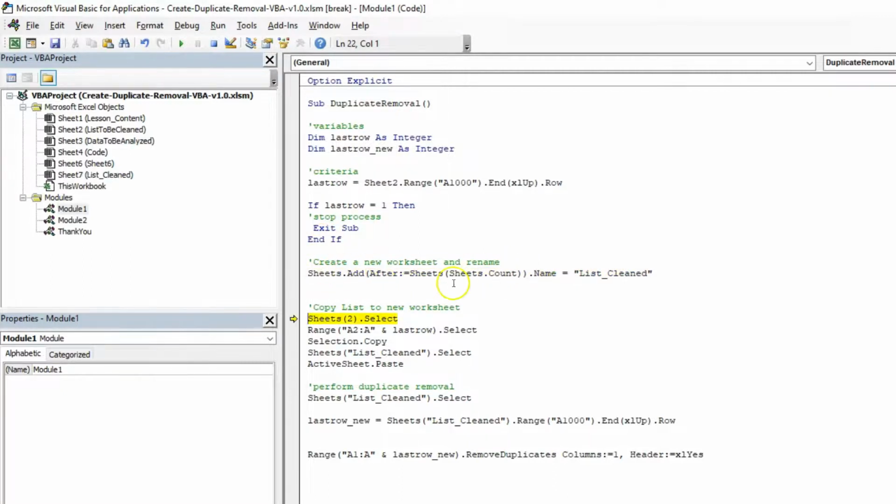Sheets.Add. No error popped up, so it's created the new worksheet. Sheets 2 is selected. It has now selected the range. Now it's copying it. It's going back to the new worksheet. It is making it active and pasting that result. And now I'm making sure that I'm still in that worksheet, checking the new last row, and you see last row is now 25, and therefore please remove the duplicates, and it has gone through.